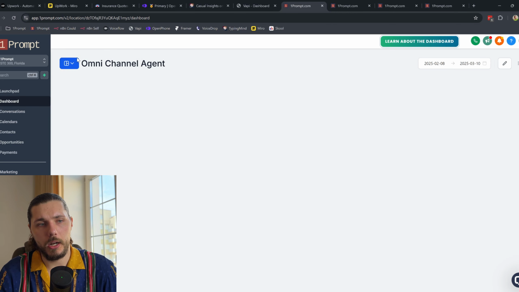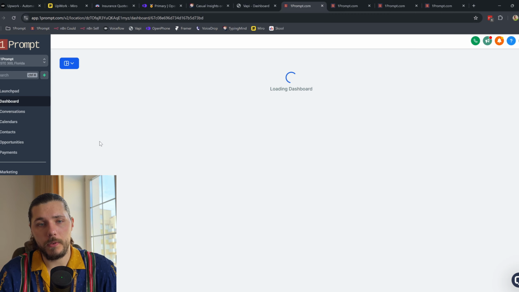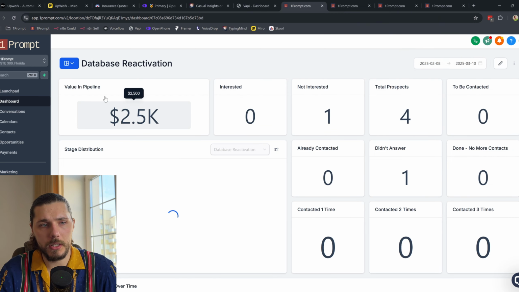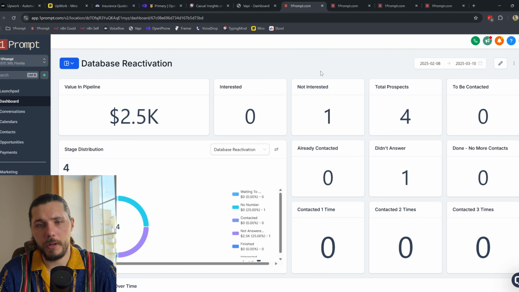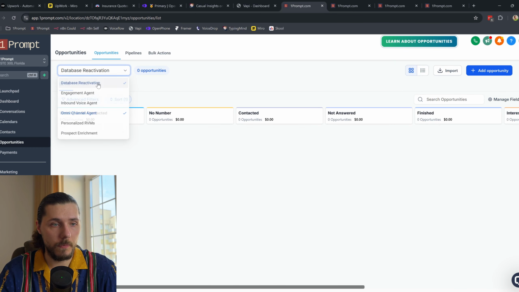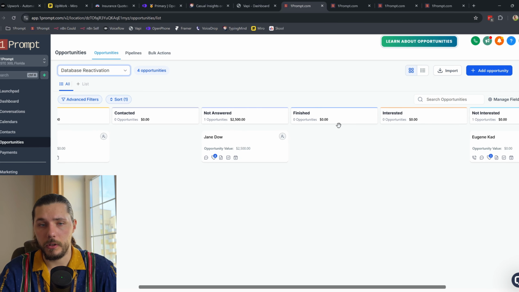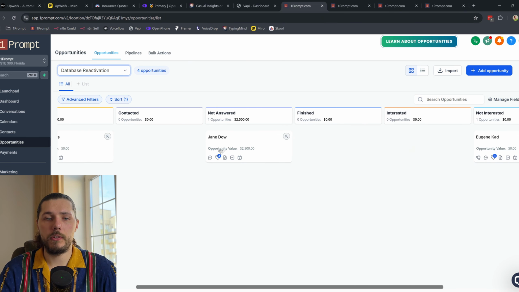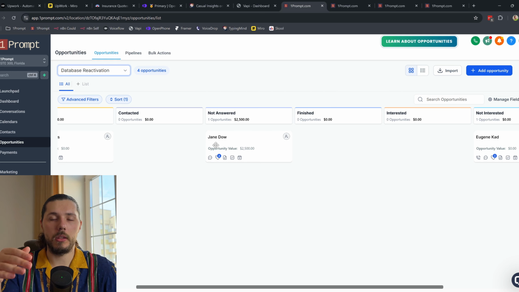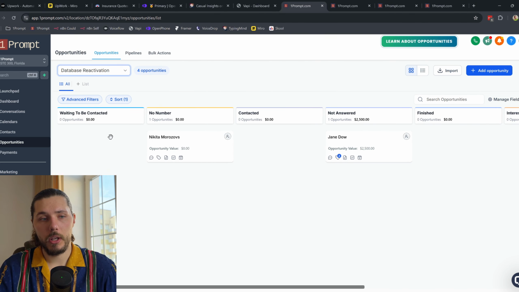So to check it out. But what's more interesting is that for the database reactivation, we have the dashboard, and it's pretty customizable, so we can see what's the value in the pipeline, and interested, not interested, and stuff. But we have an actual pipeline for the database reactivation, which is: waiting to be contacted, no number, contacted, answered, not answered, interested, not interested, finished. Finished is because when we are calling and the prospect didn't answer, we will call back, and once a certain amount of calls has been made, the prospect has been finished.